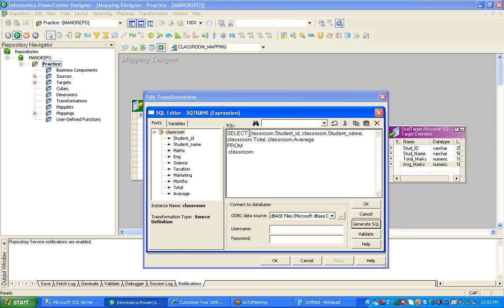And whatever you are selecting here should match with the projected ports. The ports I am projecting and this should have a match. That is, the first projected port should be student ID, the second projected port should be student name, the third one is total, the fourth one is average. It should match.